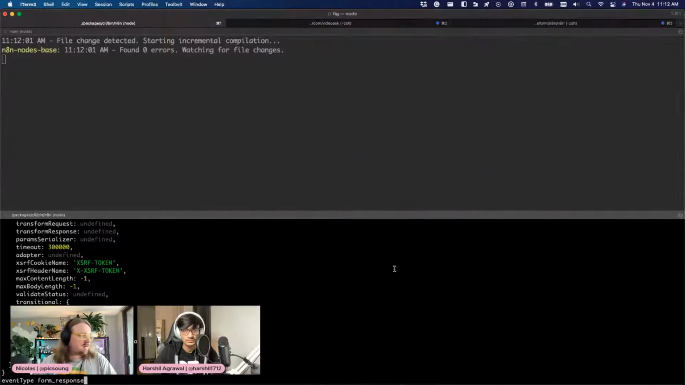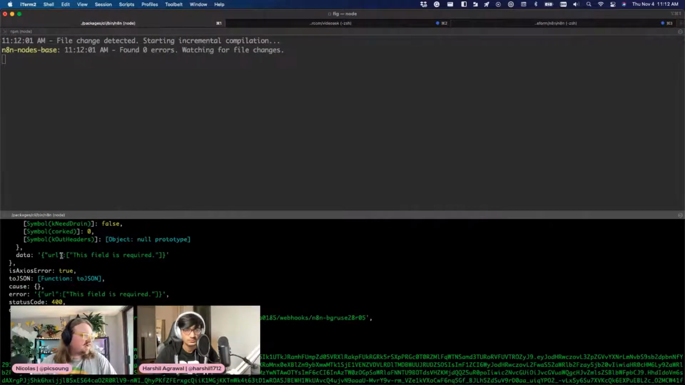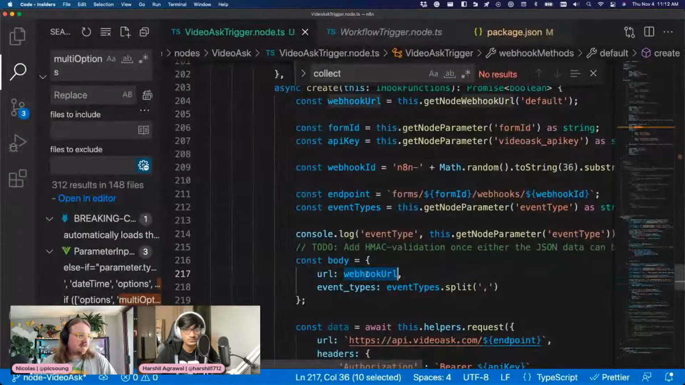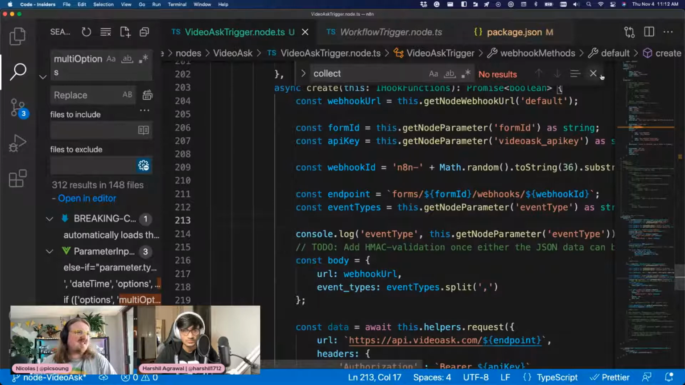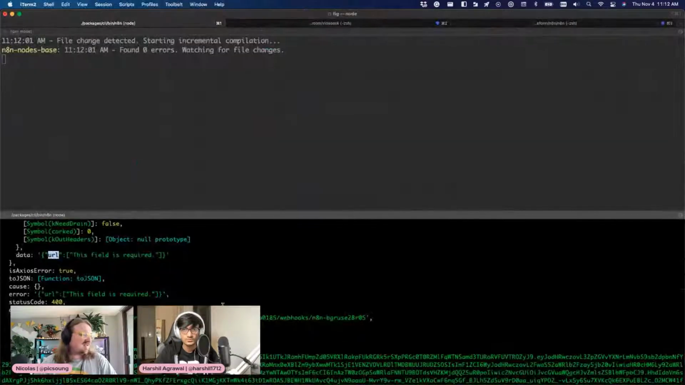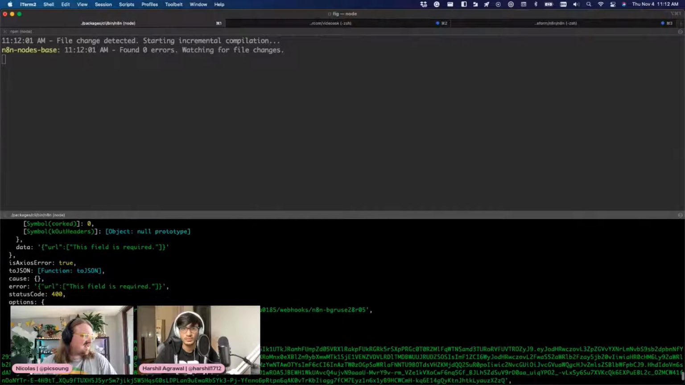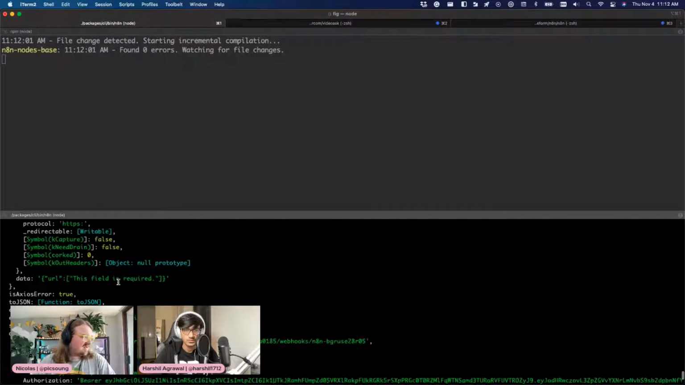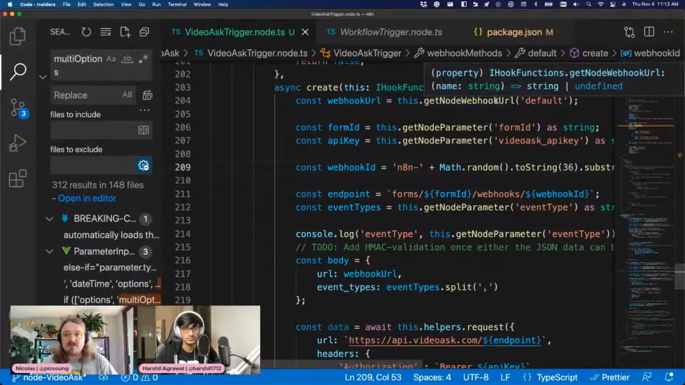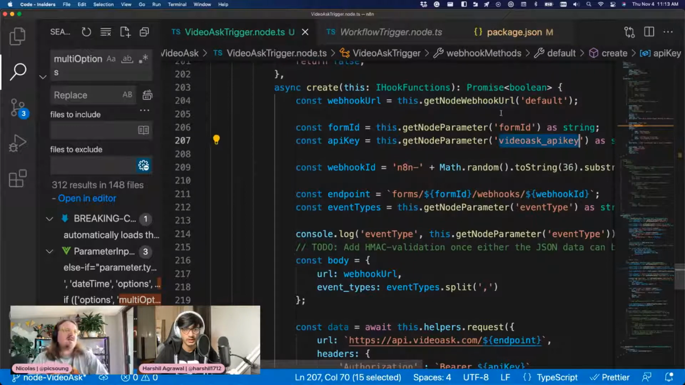If we look at it here, URL, this field is required. So it looks like it didn't find this. Node webhook URL data. This field is required. Where does it get the webhook URL? The webhook URL is generated automatically.